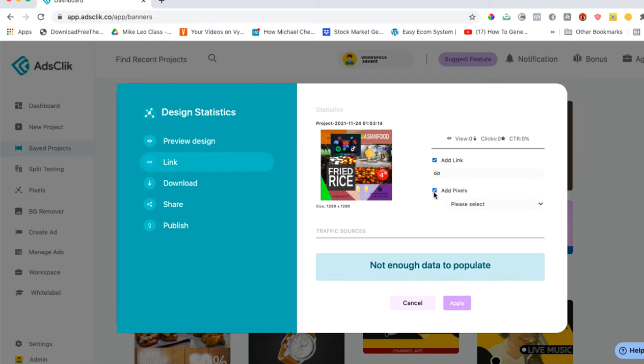You can also add pixels. So these are some pixels I've added in the past, so you can add this one, and this is it. Pixel has been added. Here you can add a link. So this is the link I've added also, and when you're done, you click on apply.